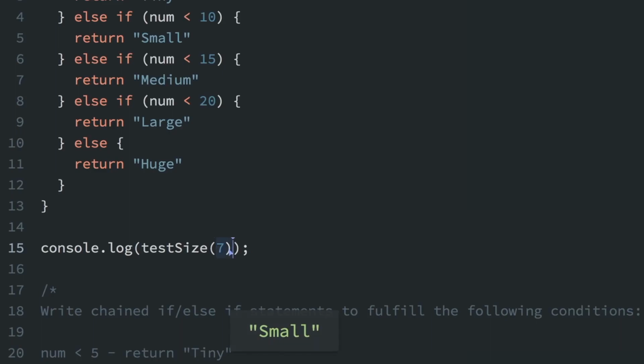Small, but if this is 20, it should be huge. And if it's 19, which would be less than 20, we should see large. Yep, that worked.